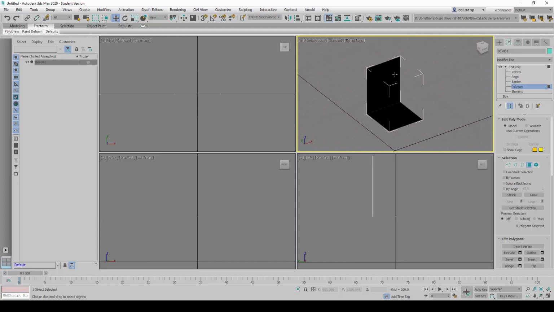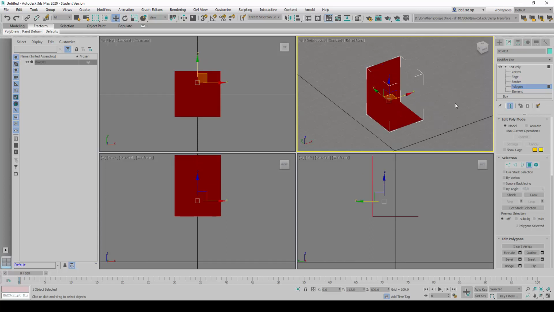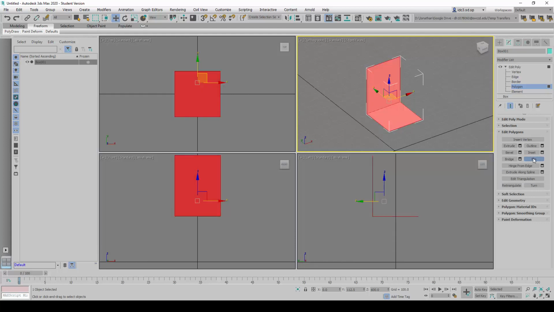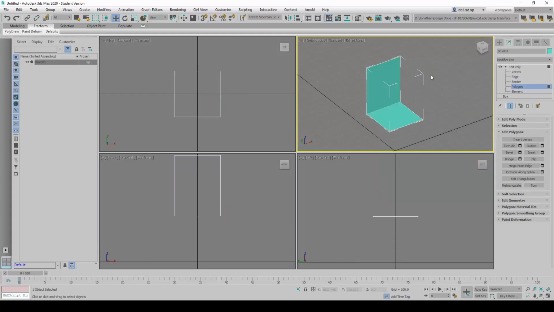Okay, so normally what we can do is select these two polygon faces, and then let me minimize this. I always like to see all these headers being minimized, so I know what I'm doing. So under the edit polygons header here, we can click on flip to be able to flip it to the correct side this way, like that.